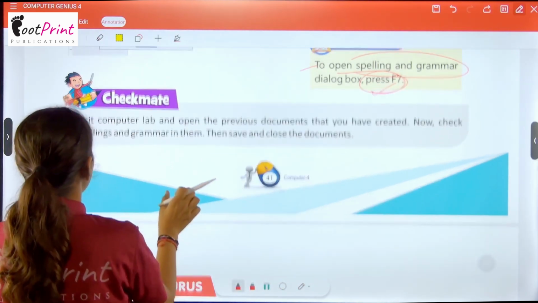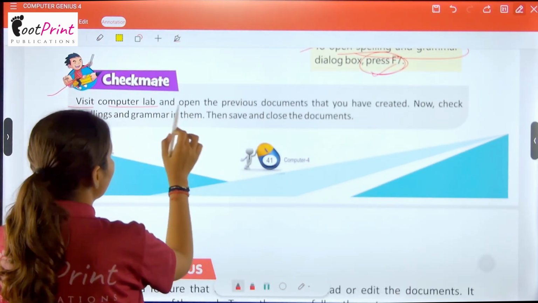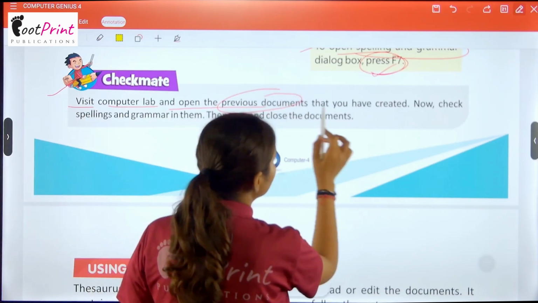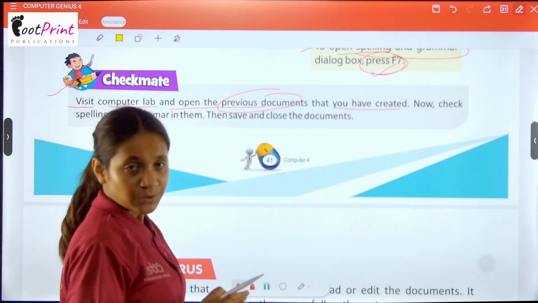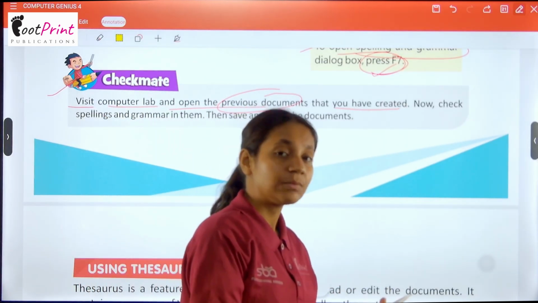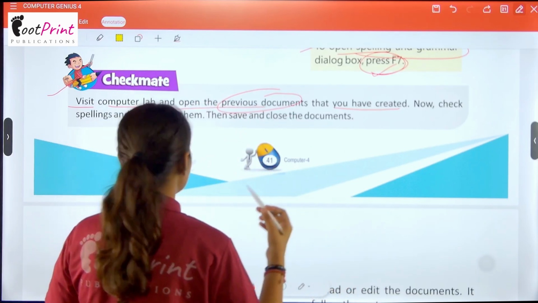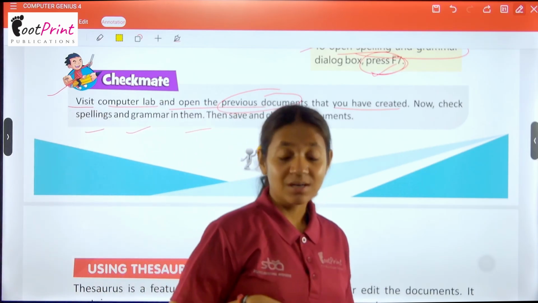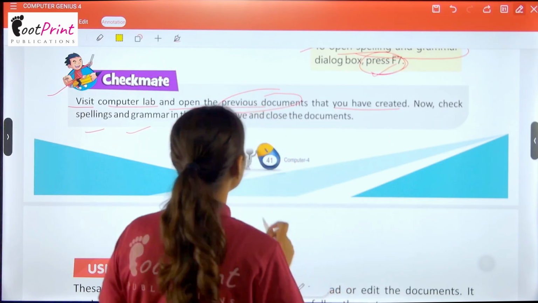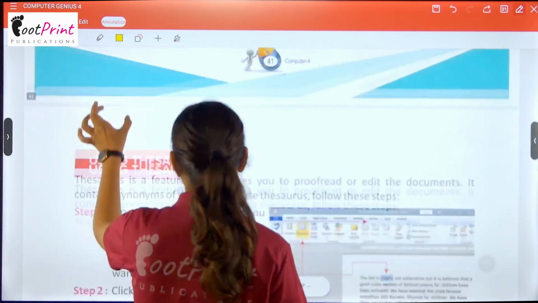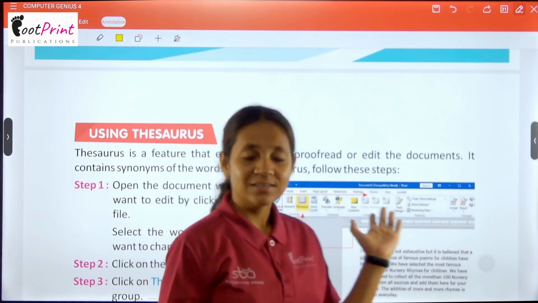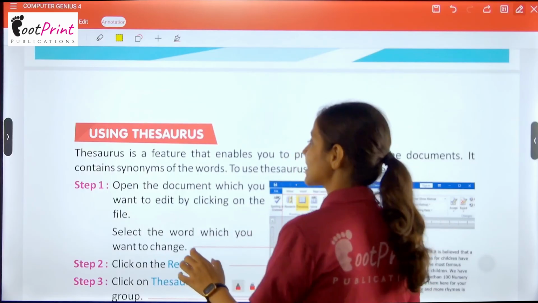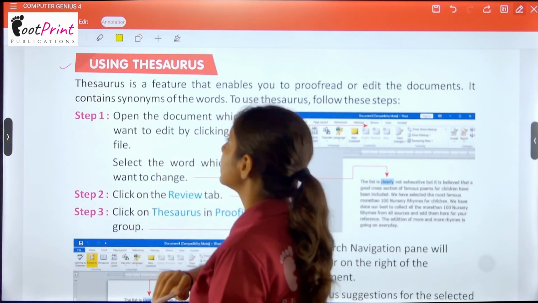Now, checkmate. Visit the computer lab and open the previous document that you have created. Now check spellings and grammar in them. Then save and close the document. So it's your activity. Now we have using thesaurus.